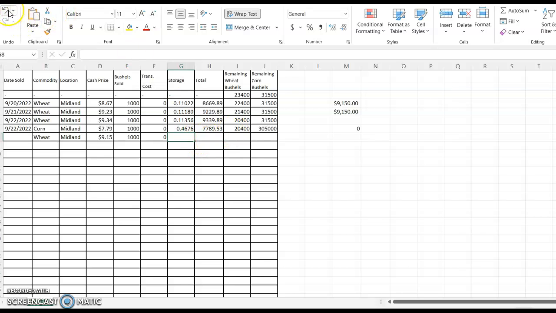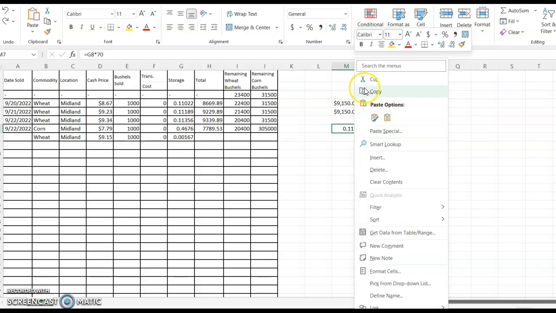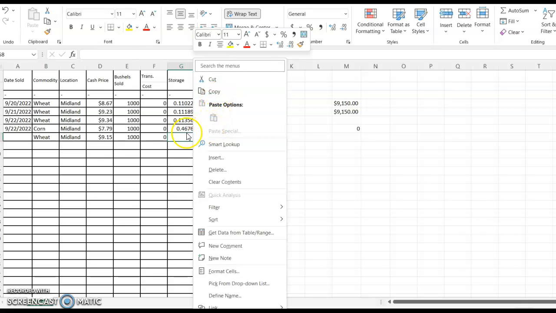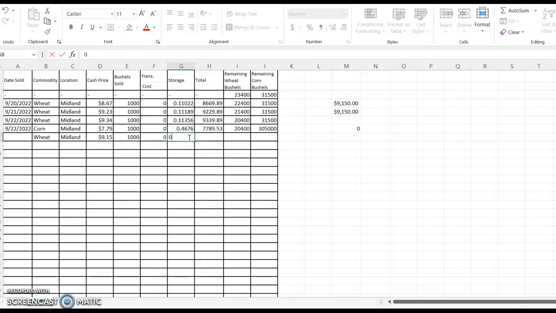So with that being said, I'm going to delete that. See, I made a mistake there. Can't do that. So I'm going to copy this, delete that, and not paste it. So it's going to be 0.1169. So there you go. We have that in there, and I'm just going to delete that cell.